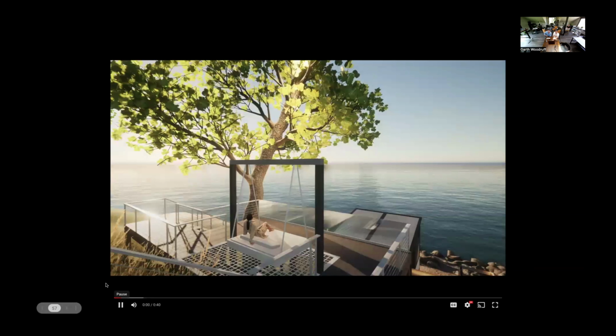Here's a handful of pictures of it during construction. We're not really allowed to show pictures of that by the client, so we'll go through those quickly. And I'll just finish with this.